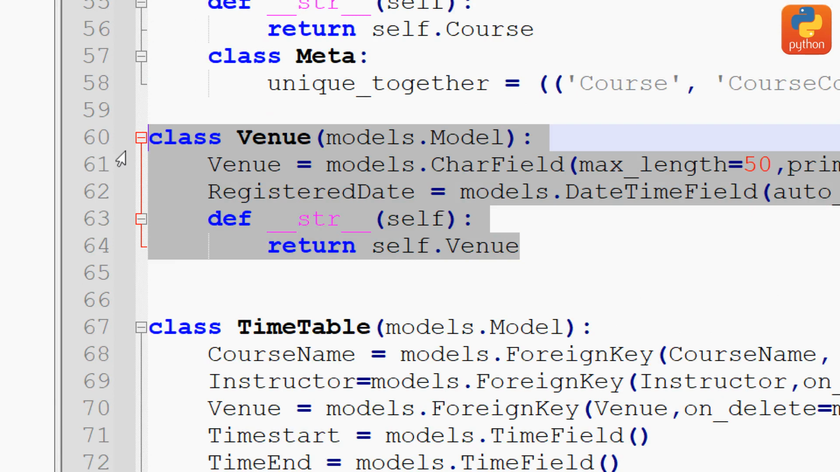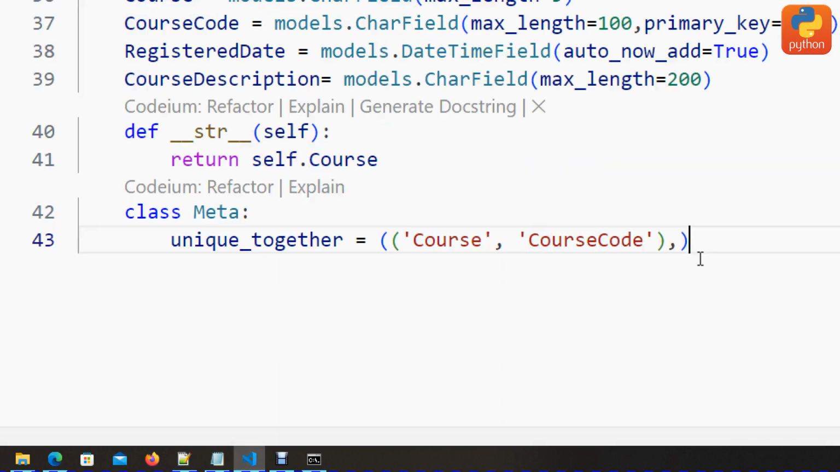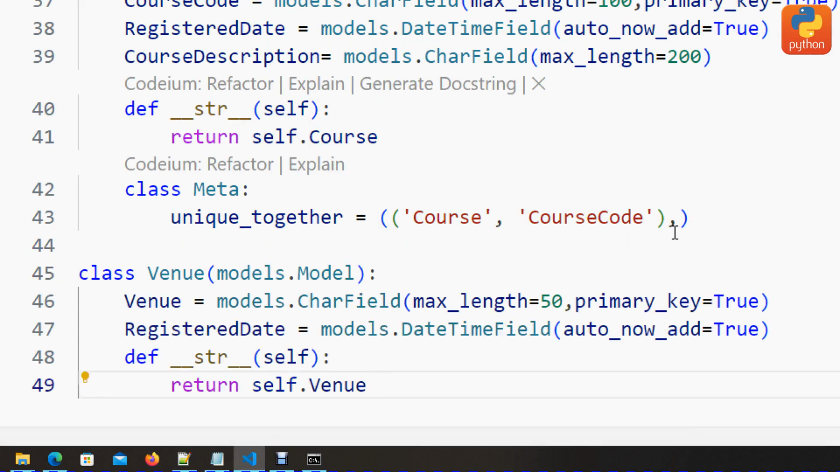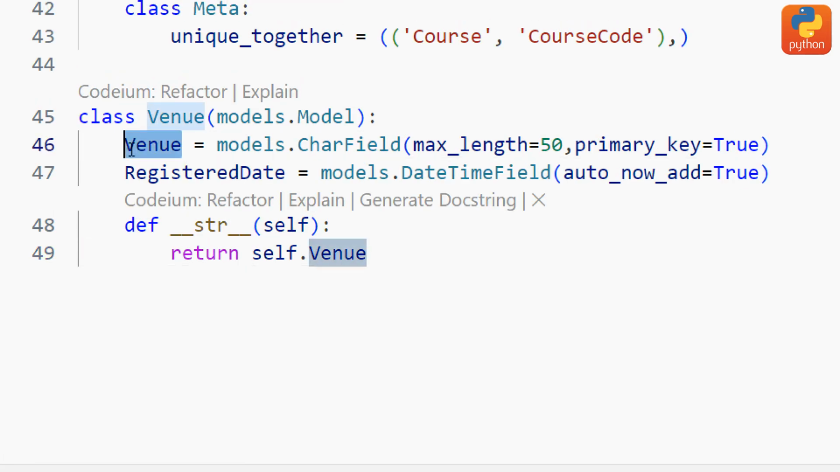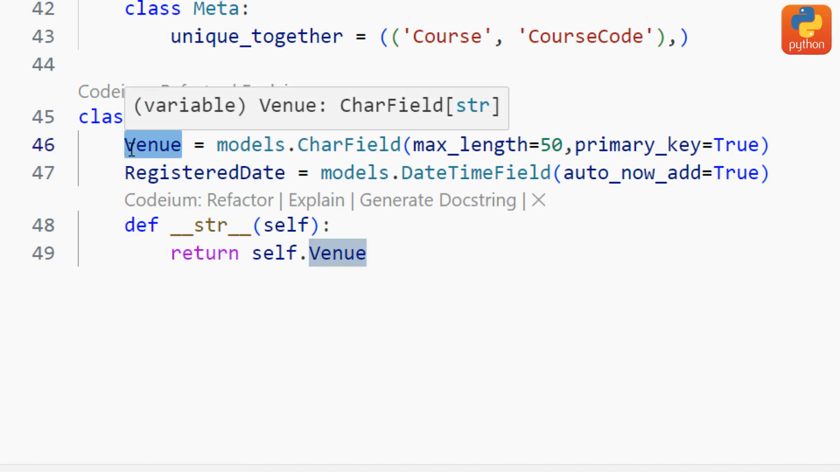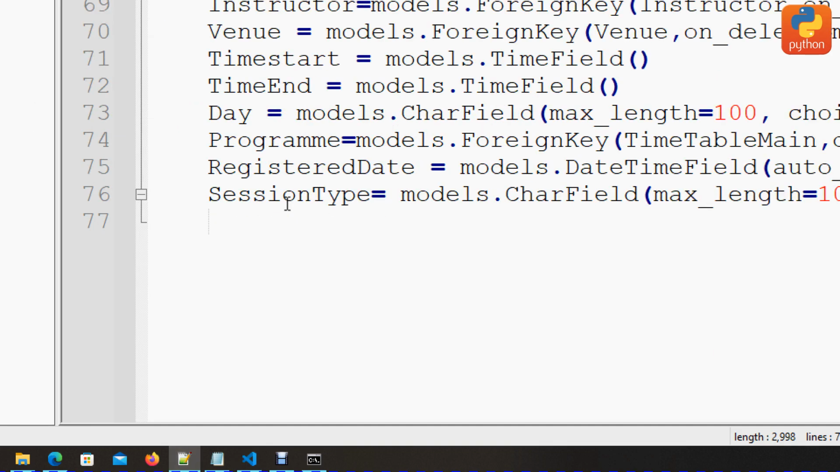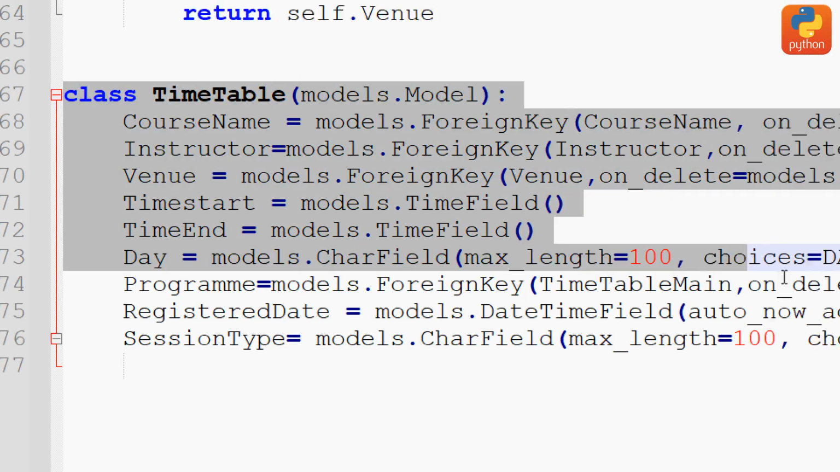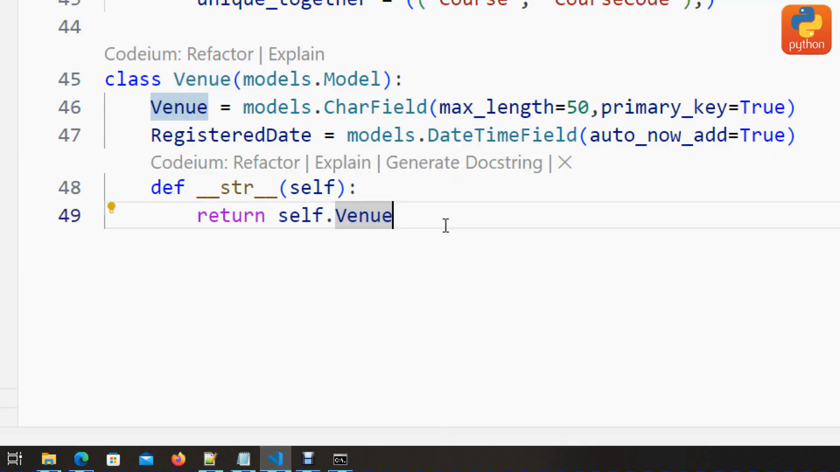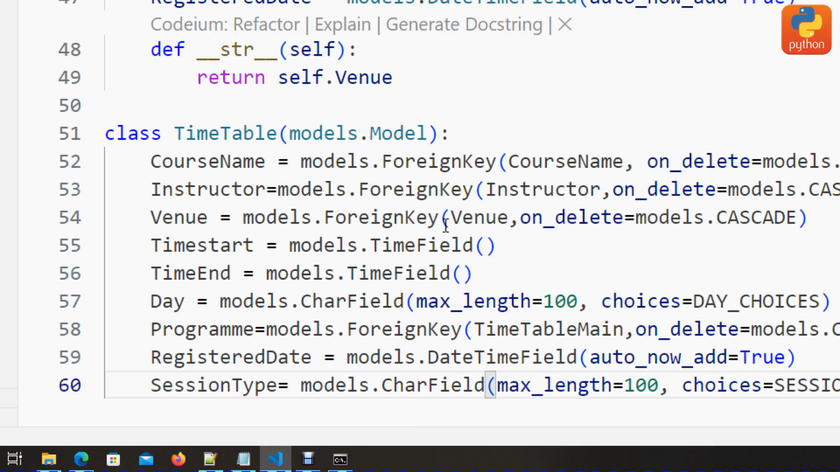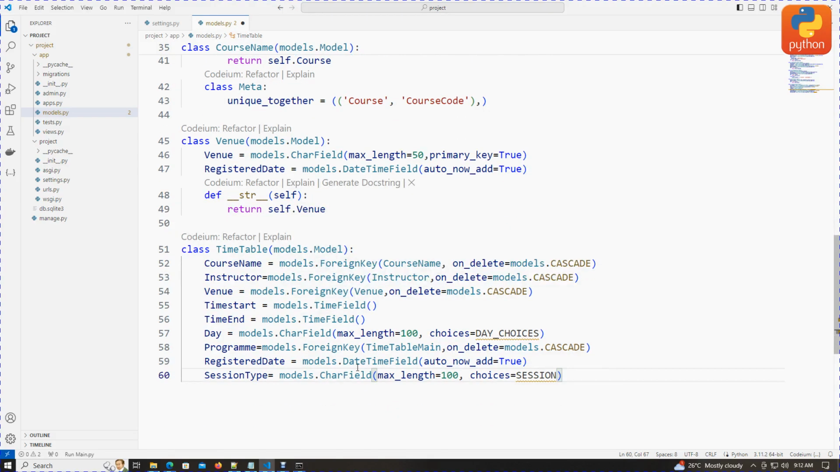Okay, venue. Now copy it and come to duplicate venue. So venue is like a classroom, teaching classroom. Unaweza kusema kitu hicho in venue. Okay. Venue is venue name ambayo ni primary key, sababu kila venue ni unique, and registered date. Another is, I think last ni timetable. Now copy timetable. Hii ndio timetable yenyewe ambayo is copied, and come to duplicate. Okay, now good.